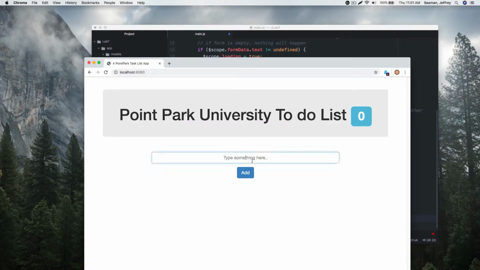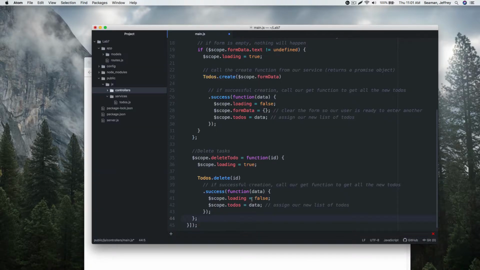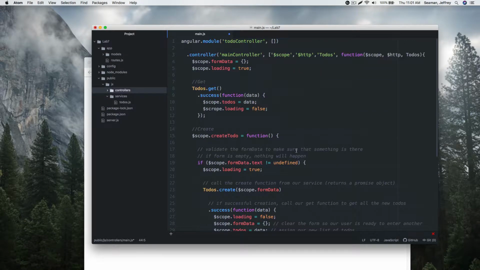So once again, let's add something. Writing code is fun. So we hit add. And let's write something else out. Today is Friday Eve. And so if I do writing code is fun, if I click on that, it purges it out. So that's what happens. This feature gets called. This is, hey, loading false, grabs the data, boom, there you go. So that right there finishes our controller. Now there's a lot of copy and paste here because I don't feel like typing it all out.